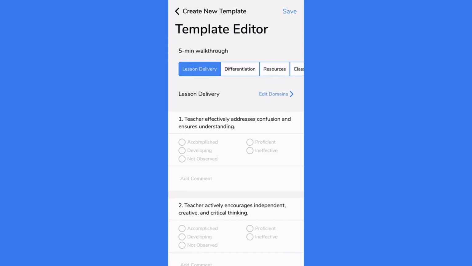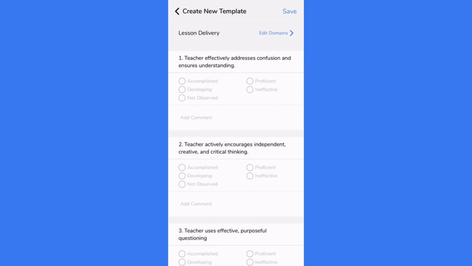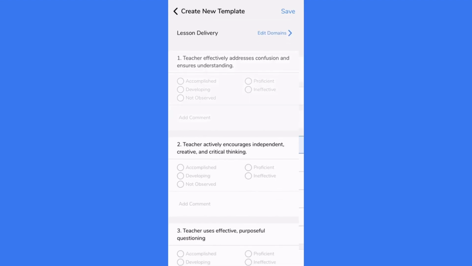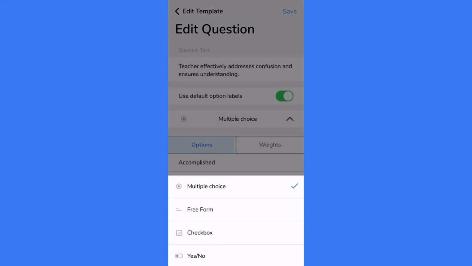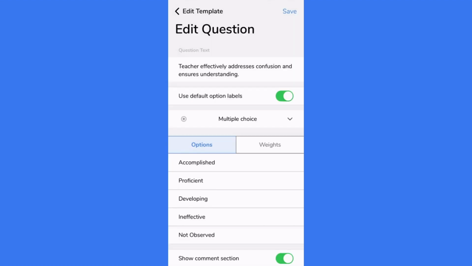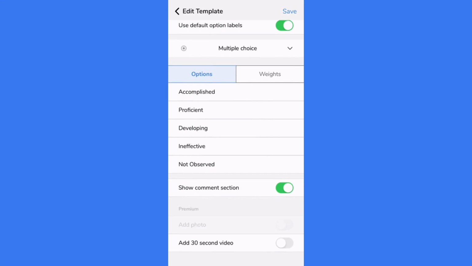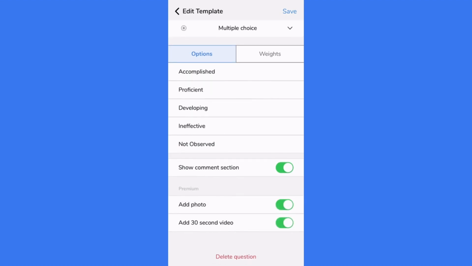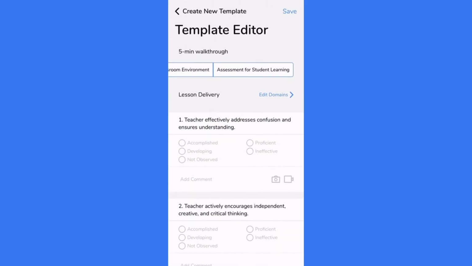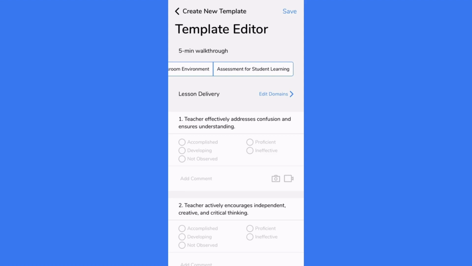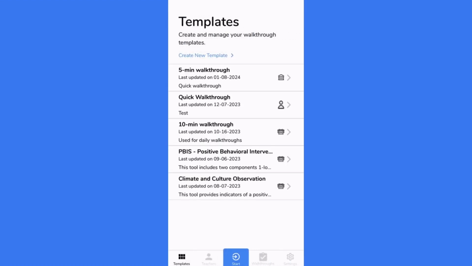Now you're in the template editor. You can see the different domains at the top, as well as the different questions. Each question then can be clicked on to be edited. So you can change the question text, you can change to freeform or checkbox or yes, no, or multiple choice. You can also add a comment section, or you can add photo and video artifacts for each question. When you're happy with the template, you can click Save, and it'll save it into your template list.